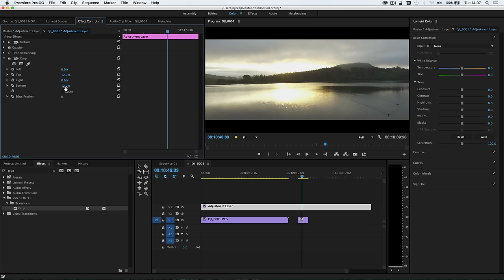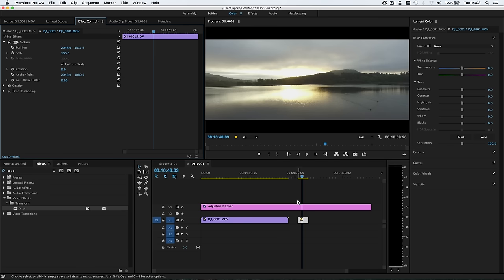Now the 12% isn't 100% exact. So if you want the exact 2.39:1 aspect ratio, you'll just need to do a little bit of maths and work out exactly what the percentage is. But around 12% gives you effectively somewhere between a 2.35 and a 2.39:1 crop. Now, the advantage of having the crop applied to the adjustment layer is that we haven't lost any of our footage. What we can do is reposition our footage and move it up and down vertically to reframe it to give us the perfect shot in post.